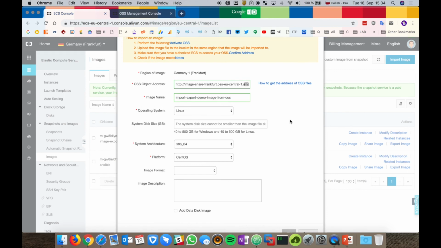Besides the certain types of images, as I mentioned, RAW, VHD, and KVM, customers are free to import Linux and Windows OSs. Alibaba Cloud supports the following Linux images: CentOS, Ubuntu, CoreOS, Aliyun, Debian, SUSE, OpenSUSE, FreeBSD, Red Hat, and other Linuxes. From the Windows part, we support the versions 2003, 2008, 2012, 2016.